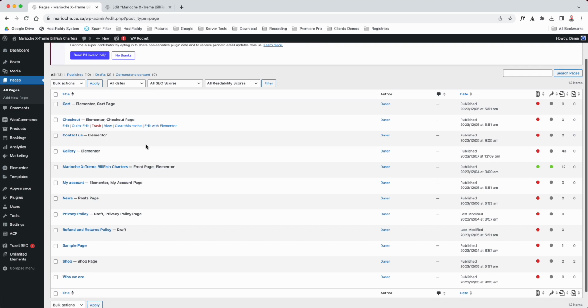Then you're going to scroll down until you find your page, and how you'll know it is the front page is WordPress will put next to your name, front page. Right, so now we've got to edit it with Elementor. As you see, it's showing Elementor there.